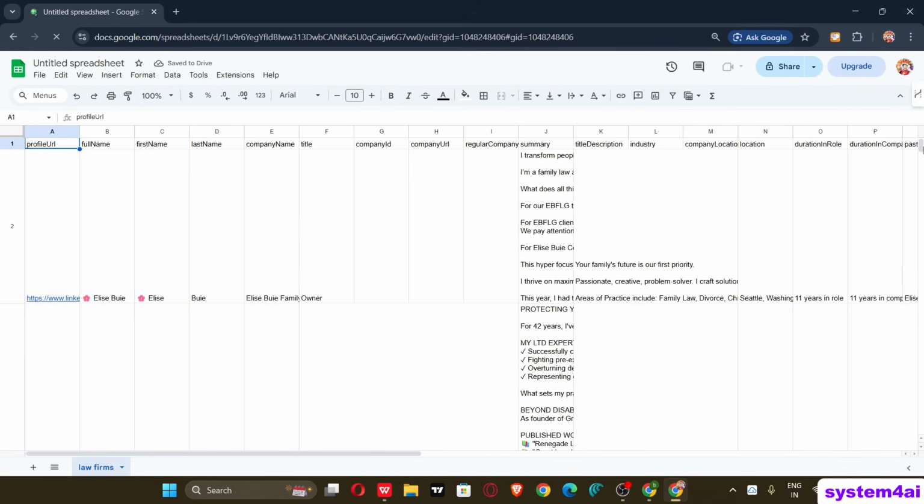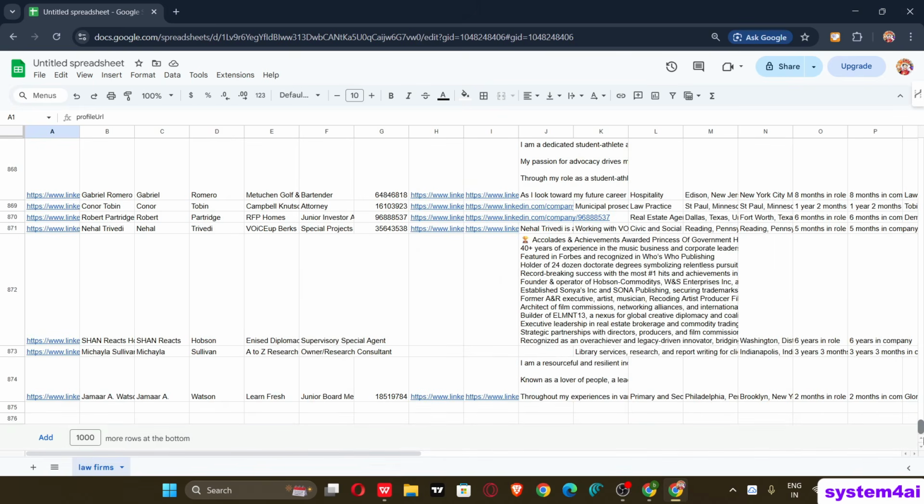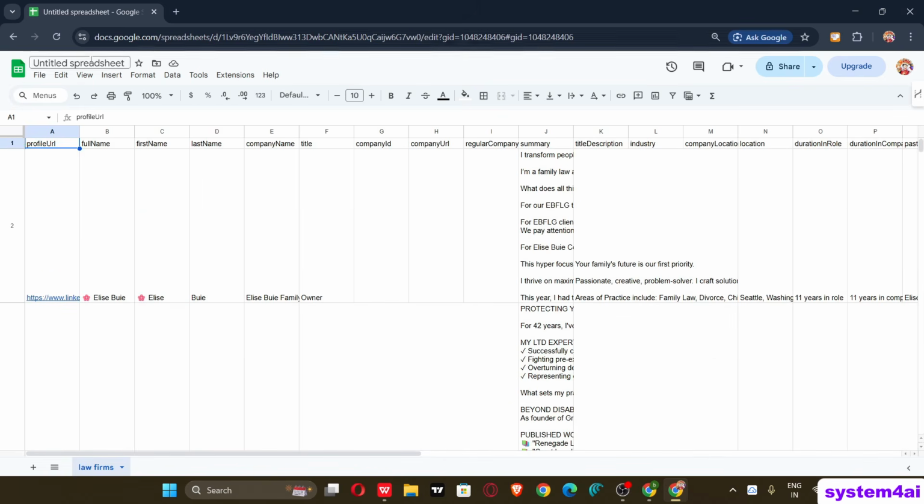Okay, all my leads got imported. As you can see, all 800 plus, 874. I'm gonna name this sheet as Law Frames leads for YouTube. Law Frames leads for YouTube.